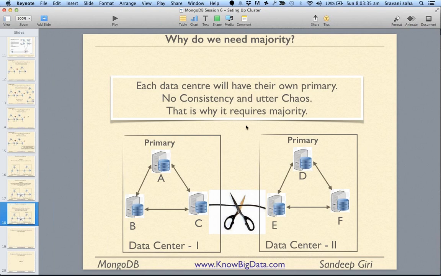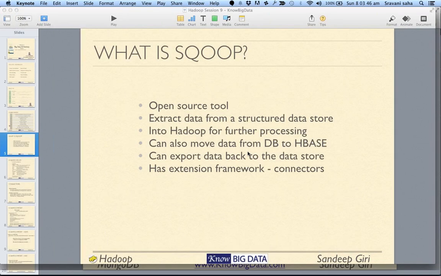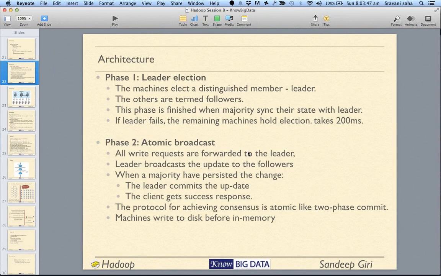All right. So sounds reasonable to you guys? Any questions on the leader selection and the majority part?